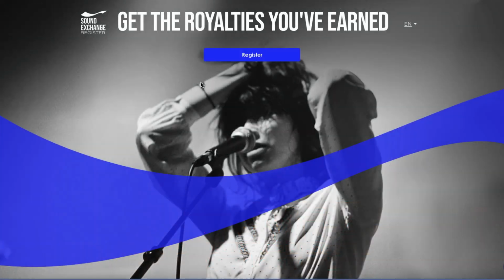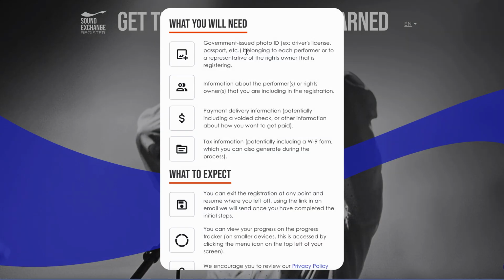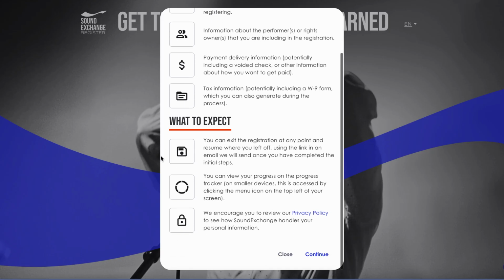Go to register.soundexchange.com, click Register. You will learn what you need and what to expect in order to complete the application. Once read, click on Continue.